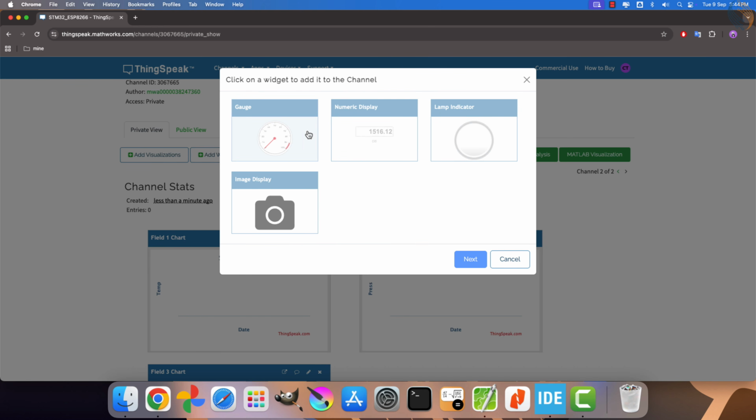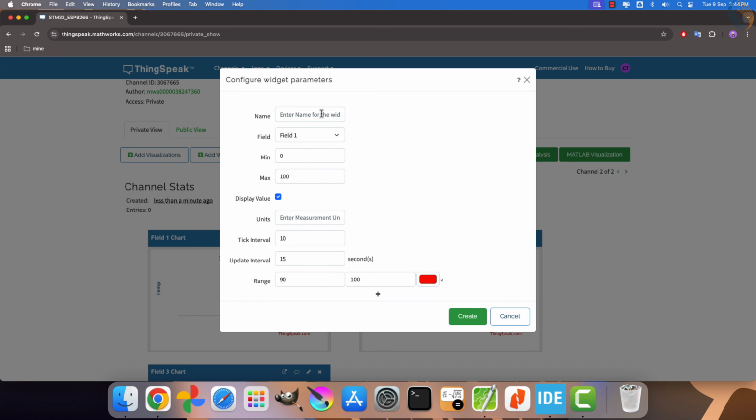ThingSpeak also allows you to add widgets like gauges, numeric displays, lamps, or even image displays, to make your dashboard more interactive. For example, let's add a gauge widget. This gauge needs to be linked to one of the fields we defined earlier, so I'll connect it to the temperature field. Here, you can adjust parameters like the minimum and maximum values, the measurement unit, and even define a warning range using the red zone.